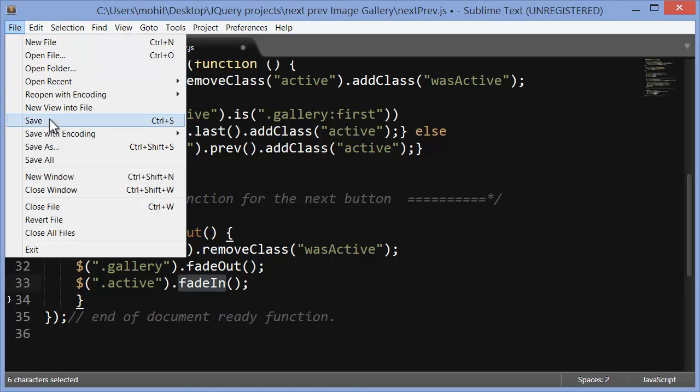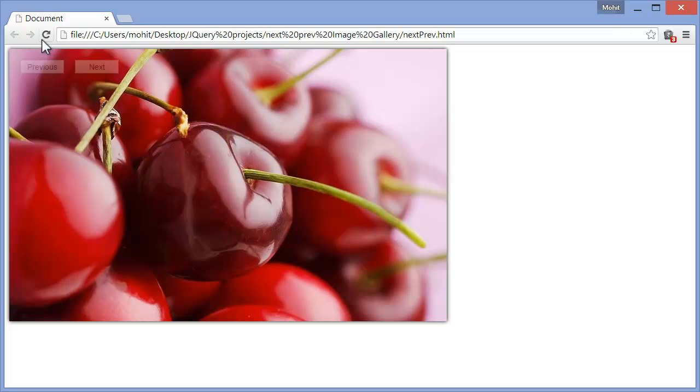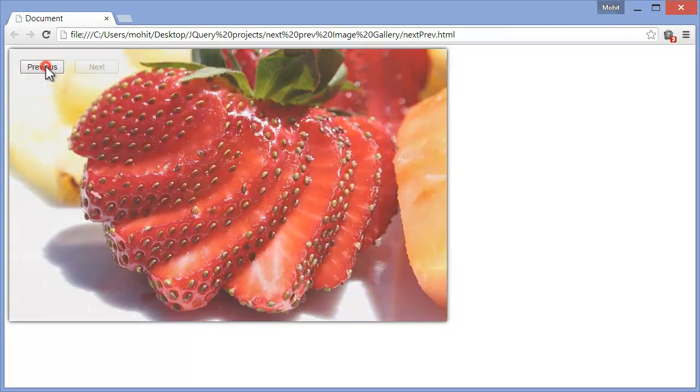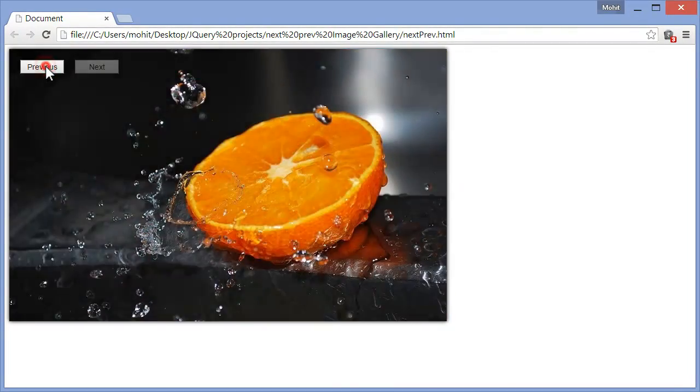So if I were to save the document, bring the browser up, let's do a refresh. So I've added this, see the prev button actually light up. I've added the code only to the prev button, not to the next button. So I'm only going to test the prev button. So you see it's actually cycling through beautifully.